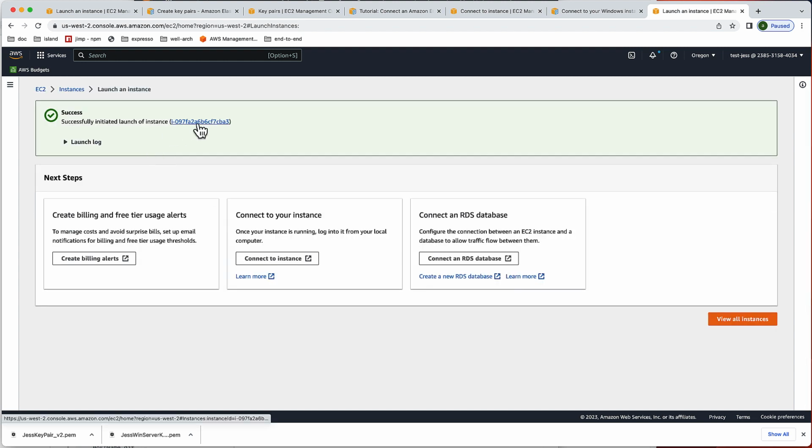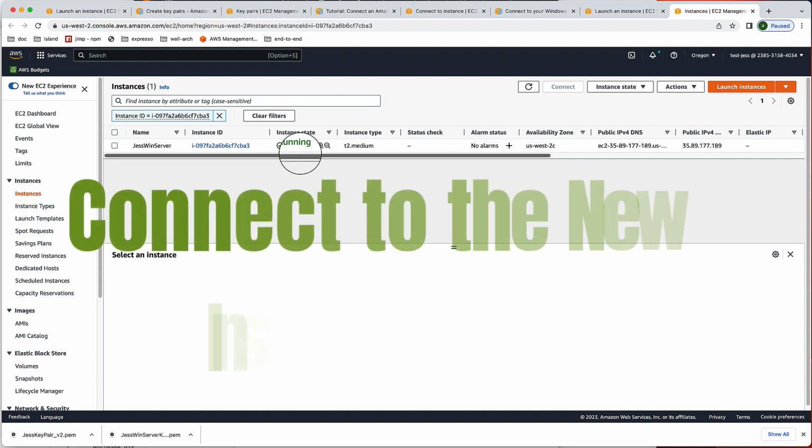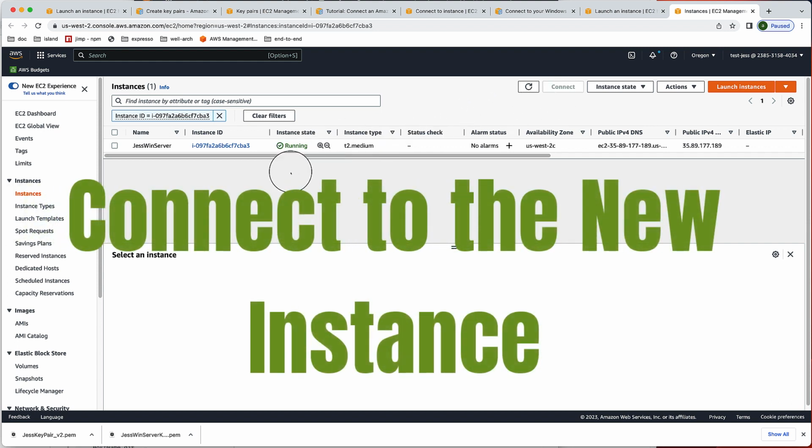The instance has been launched. You can view the instance status by clicking on the instance link. The instance state will show it's pending, and it takes 1 to 2 minutes. The instance state will transition from pending to running. My instance is now running. I can now connect to this instance.